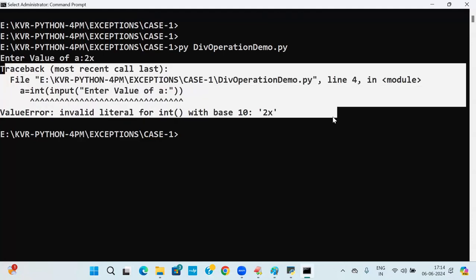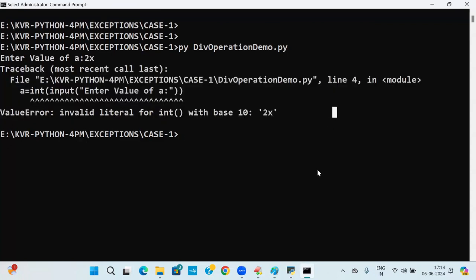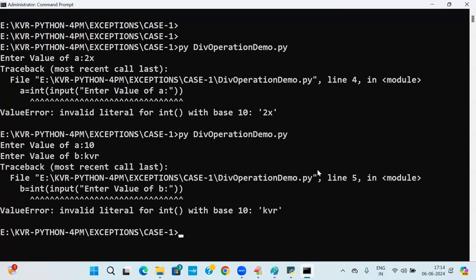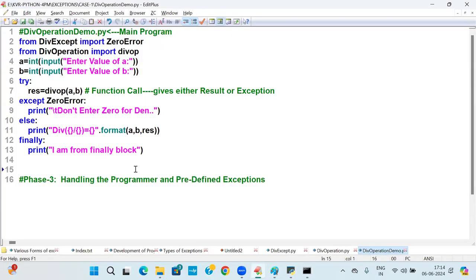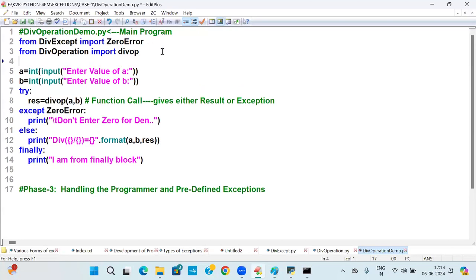Are you getting it or not? What will you do at that time? Is it necessary to handle it or not? One more, see: 10, and I am writing KVR. Is an exception coming or not? Then how to do it, sir? This one also I will write in a try. Already there is one try, and this is one more try.